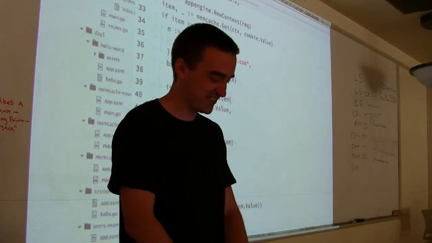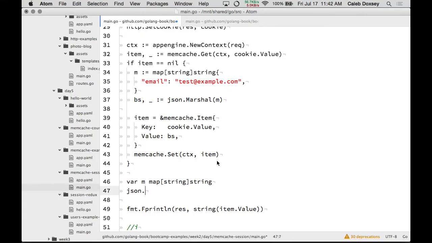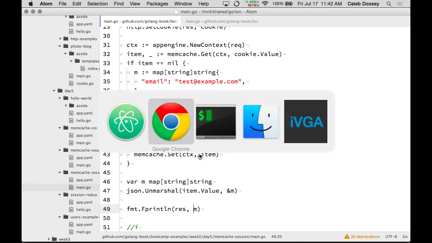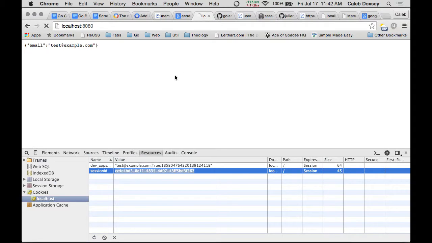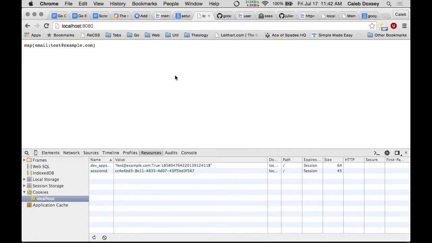Let's finish this code. So we need to unmarshal item.value into the map. Remember ampersand n. And now we should be able to see the map. And the point is you can modify this map and keep it around, and you can use it per session, okay? So now I can work with it and go and do stuff.